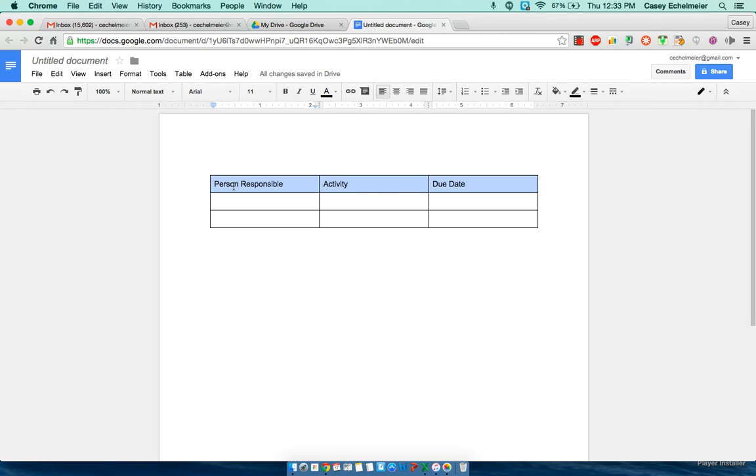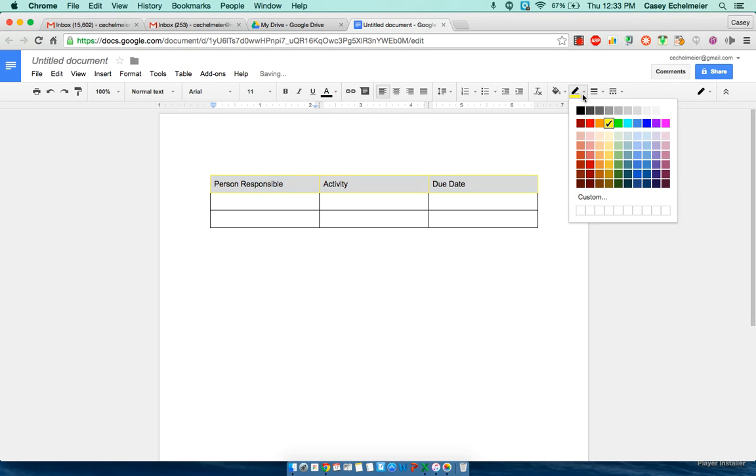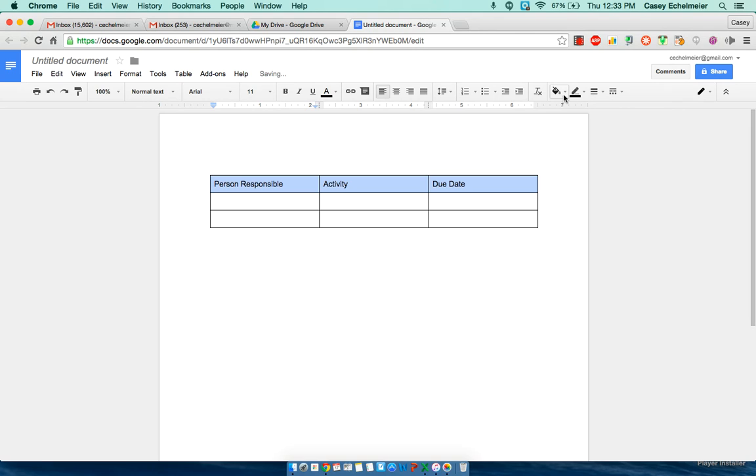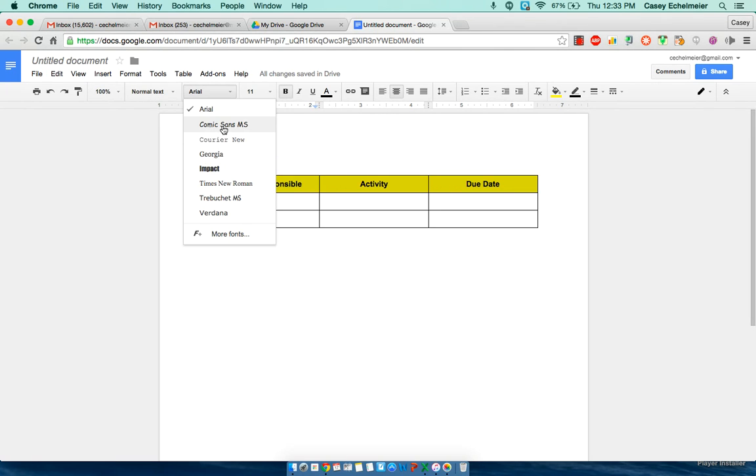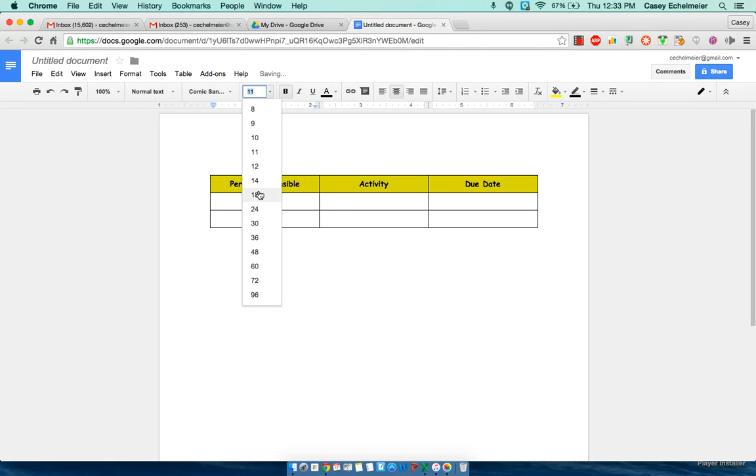Okay, and so I'm going to highlight this. I'm going to make it a color. Ooh, that's not what I wanted. This is what I wanted. I'm going to make it a color. I'm going to make my text bold. I'm going to put it in the middle. I'm going to change my font. I think you get the idea there.